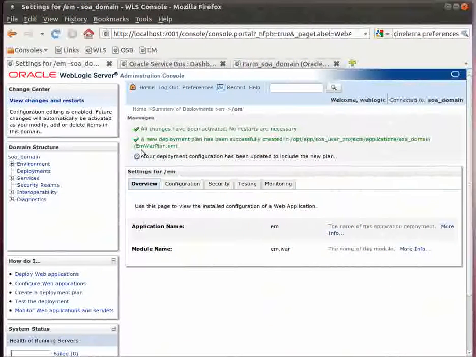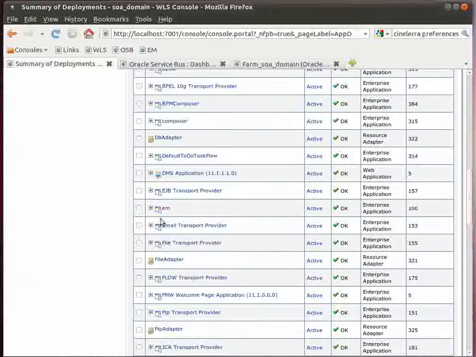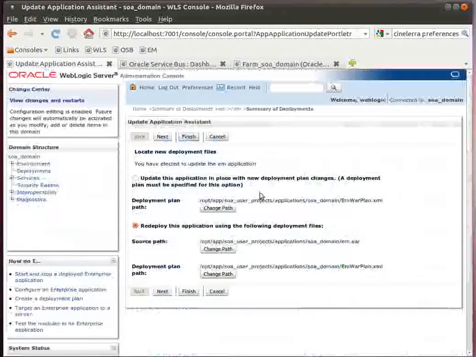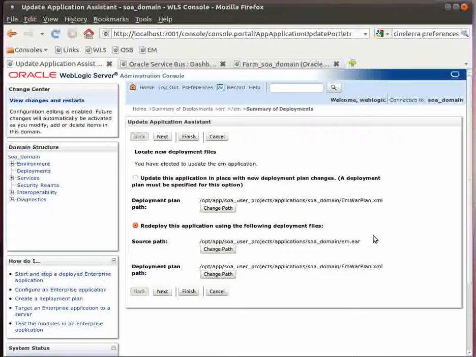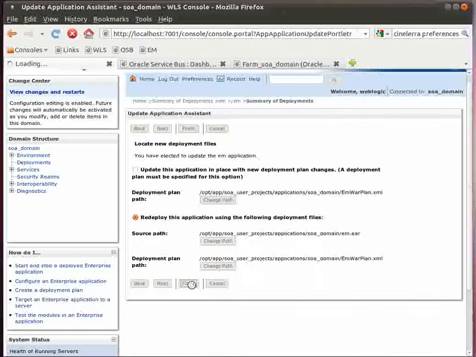So now all I need to do is redeploy this Enterprise Manager application using this new plan. And if we look at the deployments, if we go back down to the Enterprise Manager application and just check the box that's next to it, and then go back up to the top and say update, you'll see here that all the configuration for this application, we have the full location for the ear file itself, as well as the plan file that originally was created by the WebLogic server, but I've gone in and modified with the text editor. And all I need to do is just redeploy it with the same variable, same values, so that it will reread this deployment plan. So I just hit finish, and that will recreate the service with that new deployment plan.